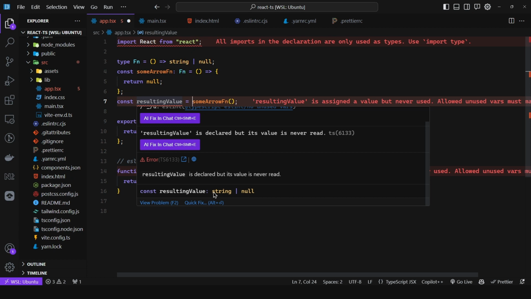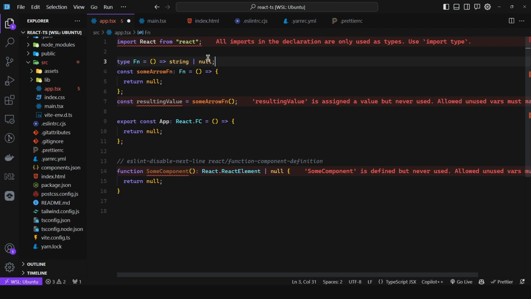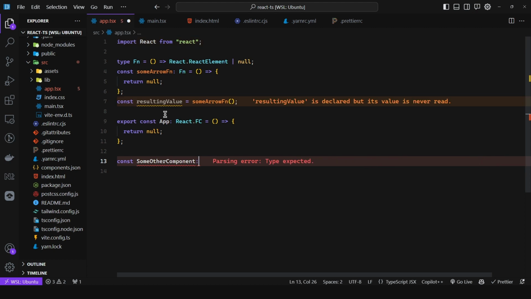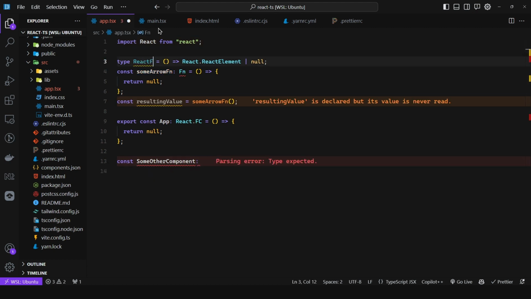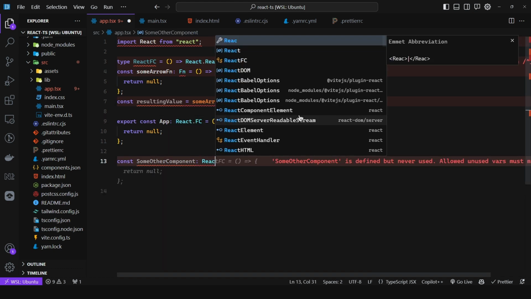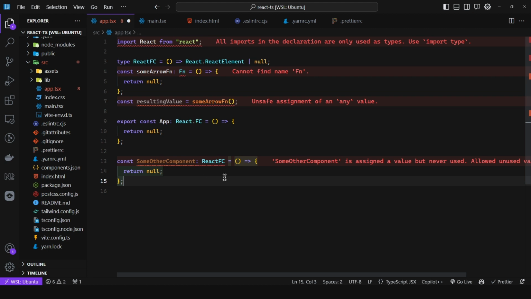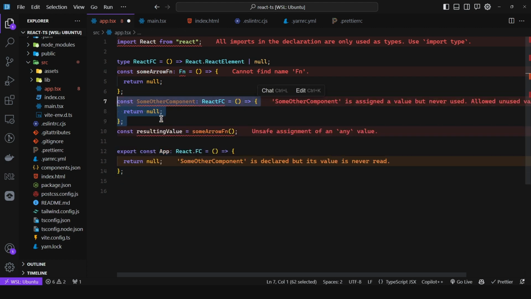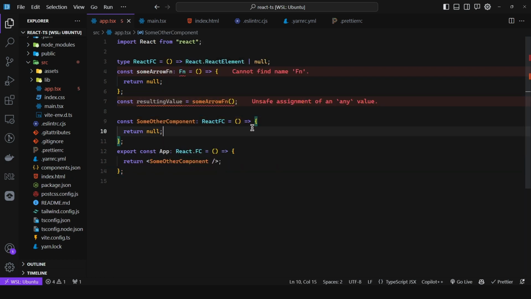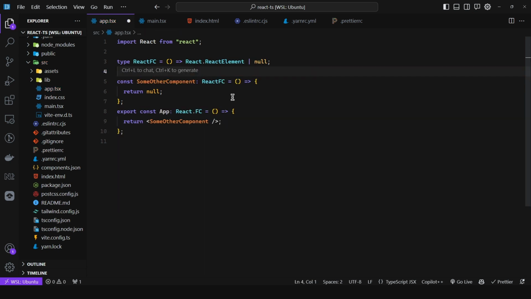So now we're halfway there, right? But what are we returning exactly? Well, you could say a React.ReactElement or null, and then you can come here and say const some other component, and then you could say React function component, for example, not to be confused by the dot notation, because here we're referencing our own type. And then here, if I move this up and then say return some other component, as we can see, everything works just fine. So this is what the underlying FC type is doing.